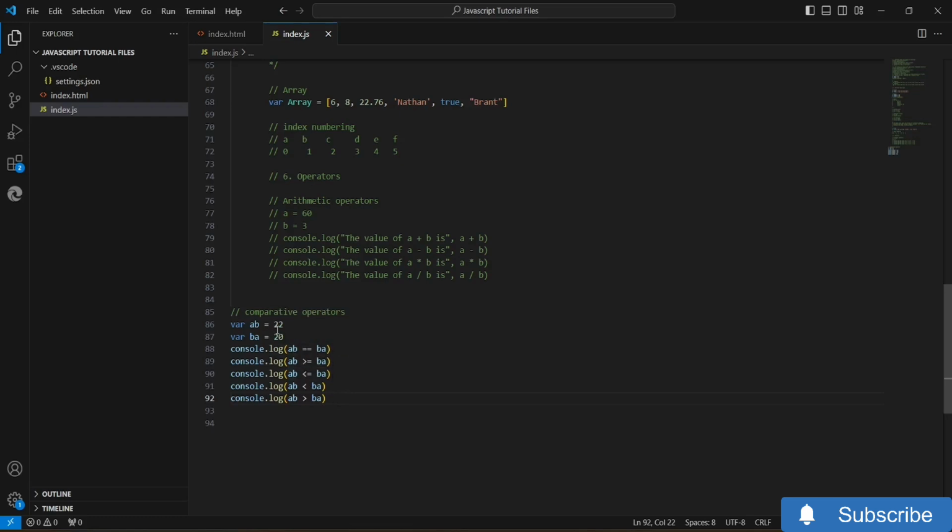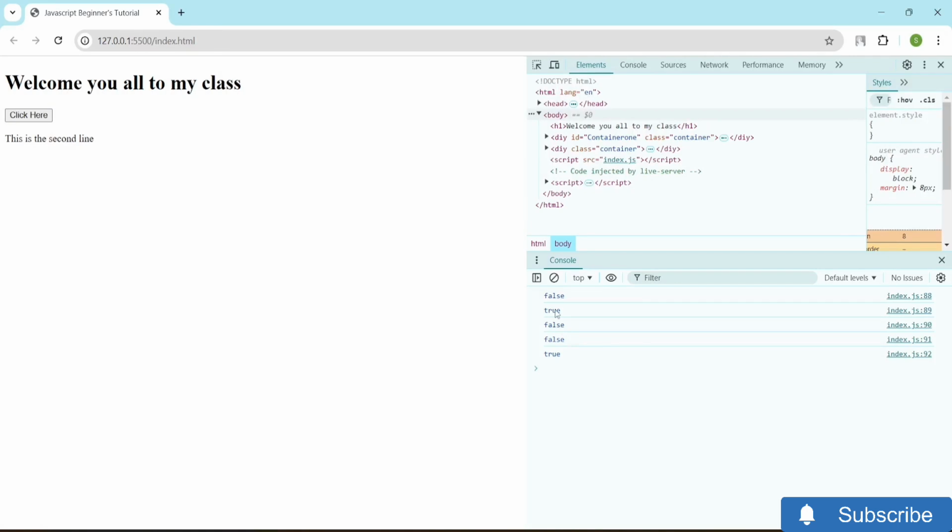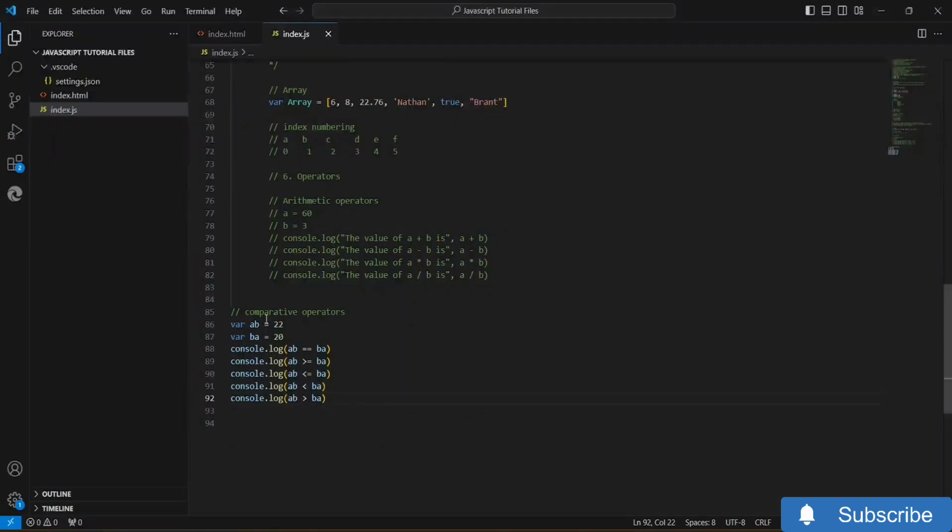But afterwards, I can see that the AB value is 22. Okay, so over here it says that AB is greater than or equal to BA. Okay, so this particular statement is true. And here you guys can see this statement is true over here. And all of this underneath are accordingly the correct statement. Okay, so here you guys can see this is about the comparative operators. So now the next operators we're gonna learn are the assignment operators.